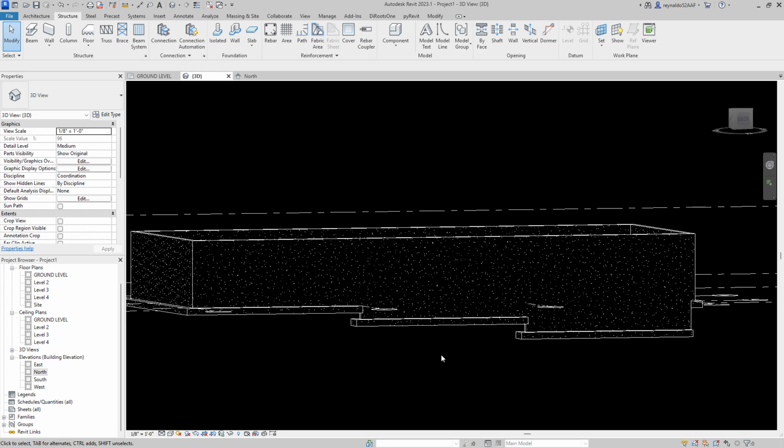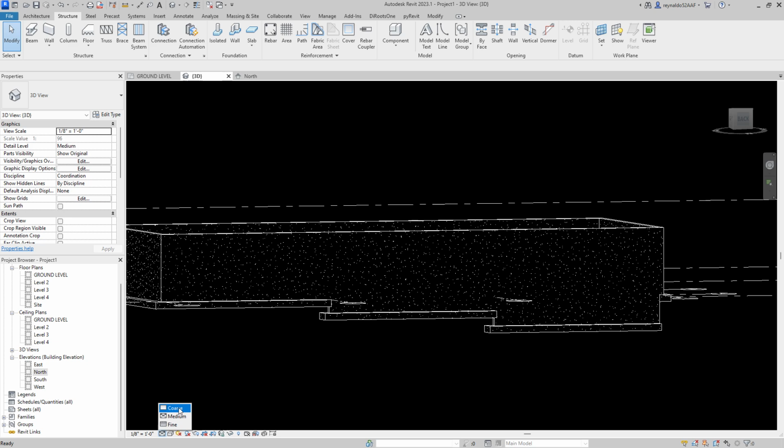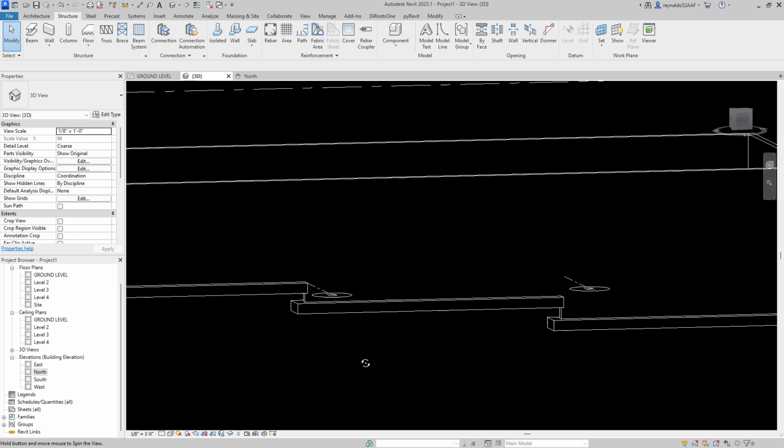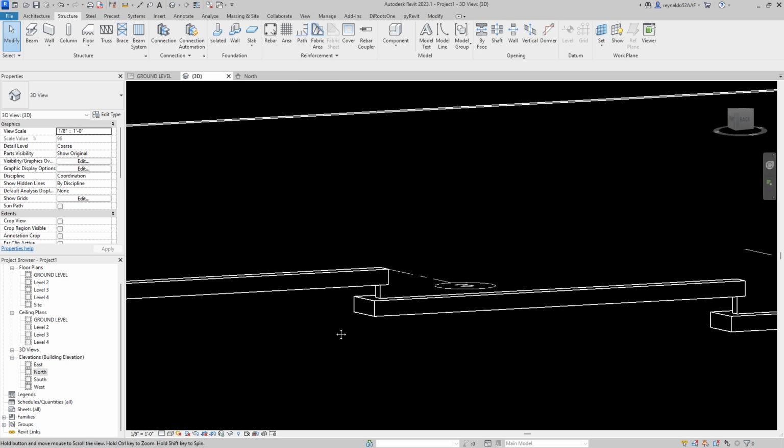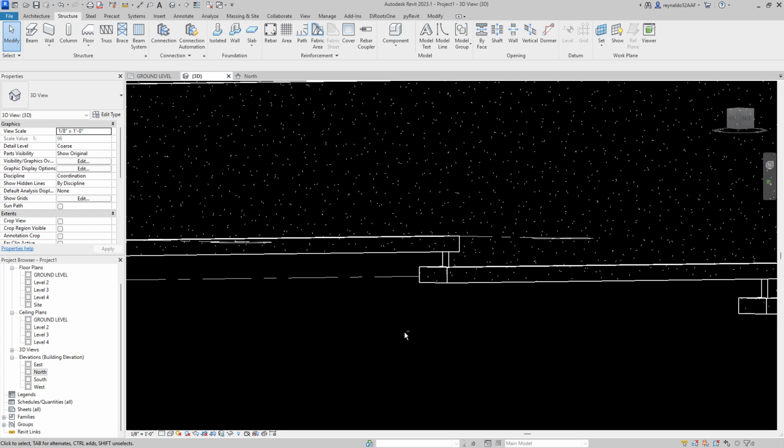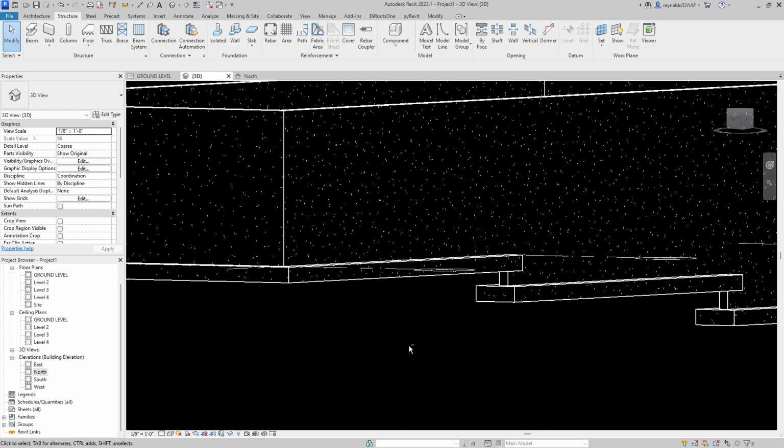To do that, what you would do is make this coarse so I don't see the hatches. Okay, let me undo that. Okay, perfect. To do that, what you would need to do is model in place a family, and we can definitely do that.